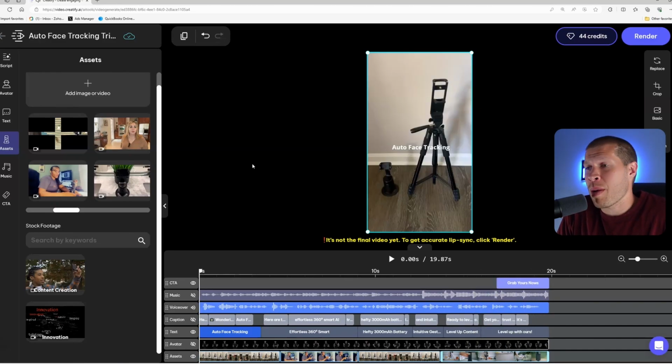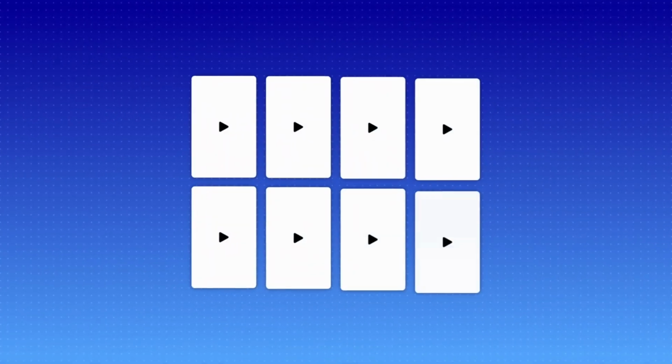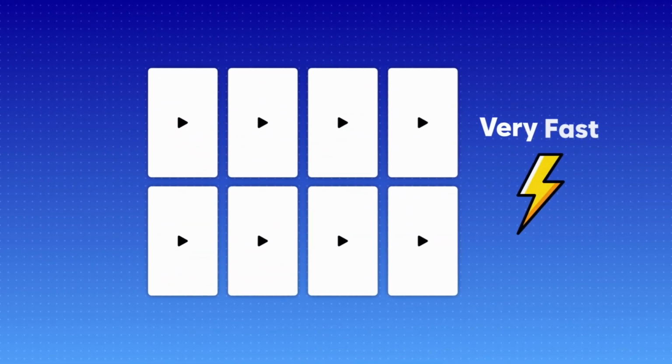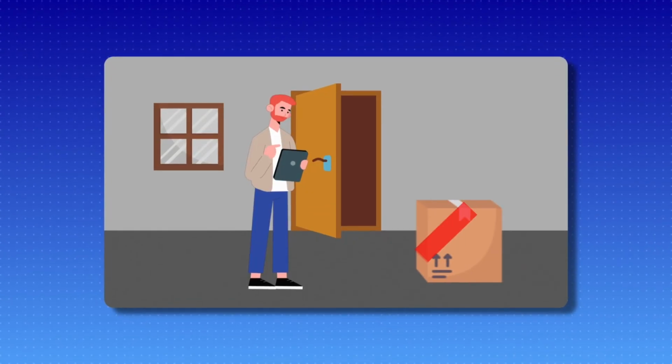So not bad. It probably took me a few minutes to edit that around. The longest part is actually waiting for the assets to upload to the Creatify AI software. But this is a game changer because it allows you to then create and pump out tons of videos very quickly. You don't need them on hand.